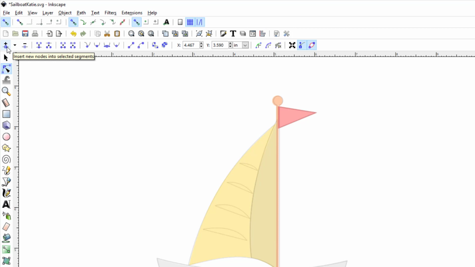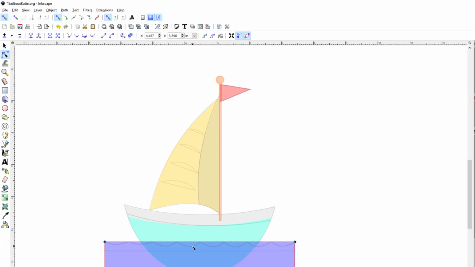The first one will insert a new node into the selected segment. And the nice thing about this is every time you click on it, it places a node halfway in between each of the nodes that are selected. This one will actually take nodes away. So if you have an object that you've imported and there's an excessive amount of nodes in there, you can come up here and delete the selected nodes, and a cutting machine or embroidery machine digitizing software will actually embroider or cut cleaner because there are fewer nodes. So fewer nodes is sometimes better when you're cutting or digitizing your graphics.